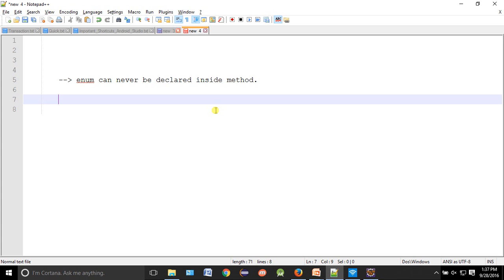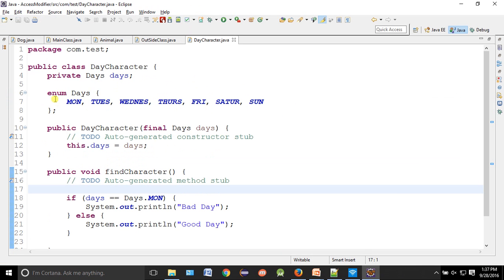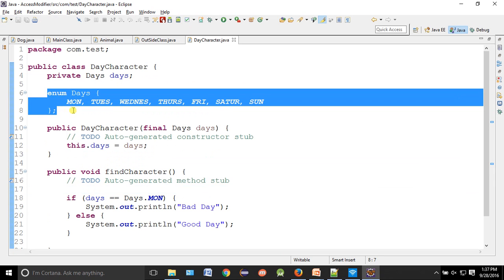Okay, so what is declaration? Declaration is something like int i equal to j. You are declaring that i is what type? Integer type. Similarly, if you want to declare enum, let's try to move this code inside a method.